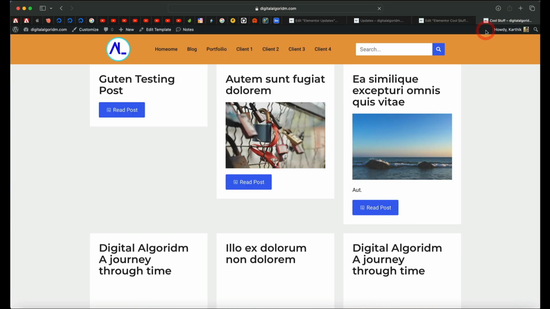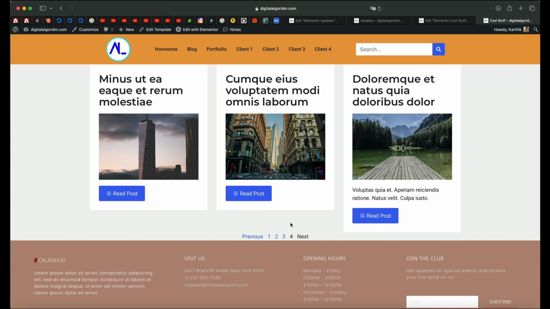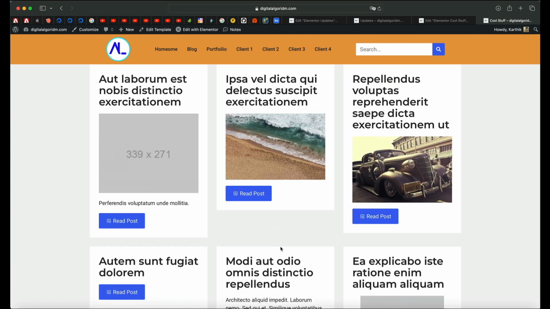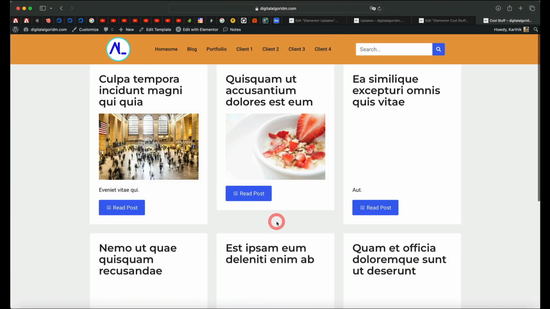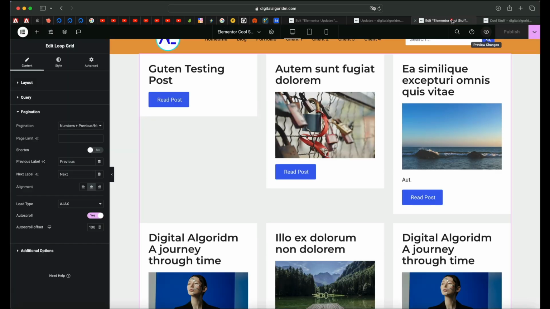So I'll click on this preview icon again. Let's click 4, and just like that, the preview height also changes. See that? So after reloading, it will scroll to that particular offset. So that's what this setting means.